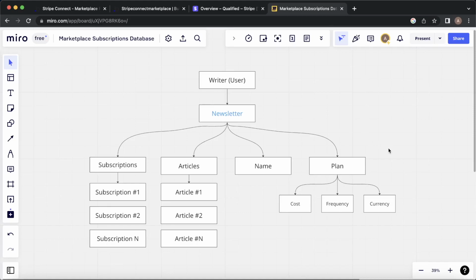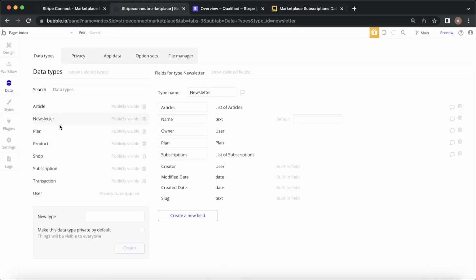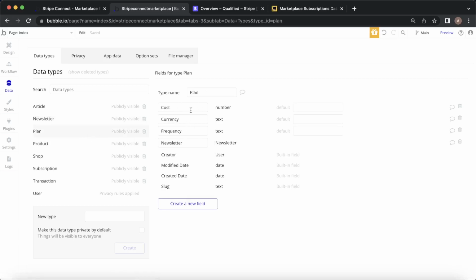And then plan. So plan is basically what are the characteristics associated with the paid plan that the newsletter writer is putting out there for people to subscribe to. How much does it cost? How often do they charge that cost? And what currency do they charge their readers in? Is it dollars? Is it euros? Etc. So again, if we look at the database for plan, you'll see it has those elements there. Cost, currency, frequency, and then the newsletter it's associated with.